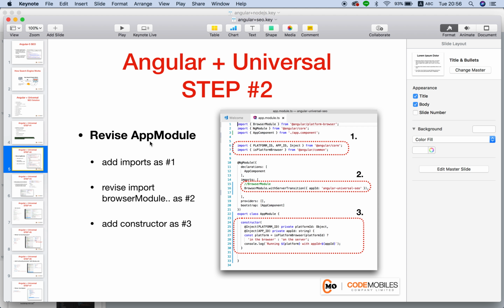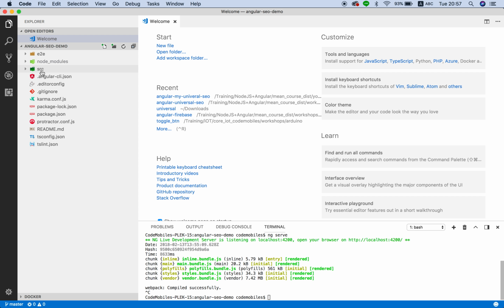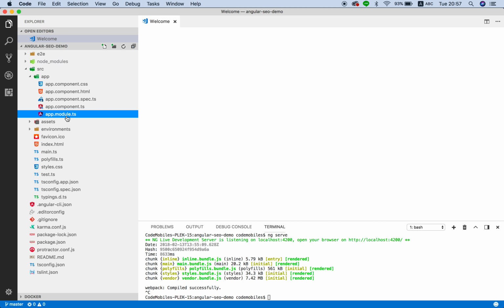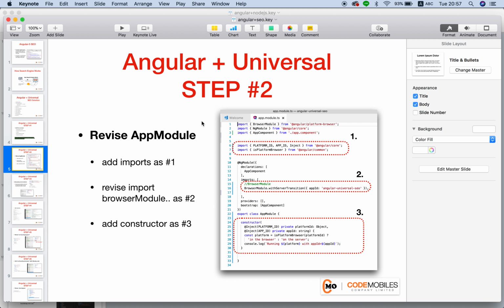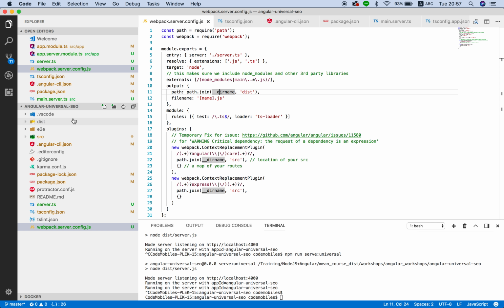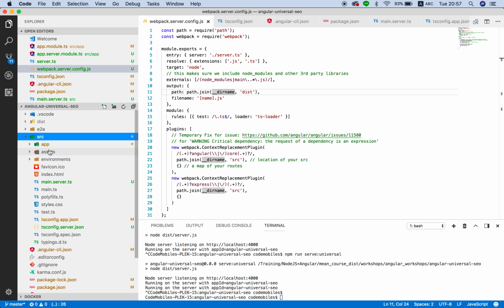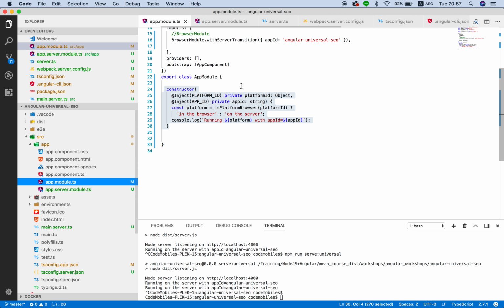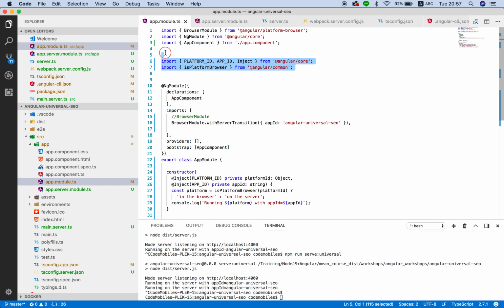In the second step, you have to rewrite the app module. There are three sub steps here. So I will go to app and find the app module. In the first step, I have to import this. So I go back to the original project, the project that I already finished, find the app module, and copy this first.